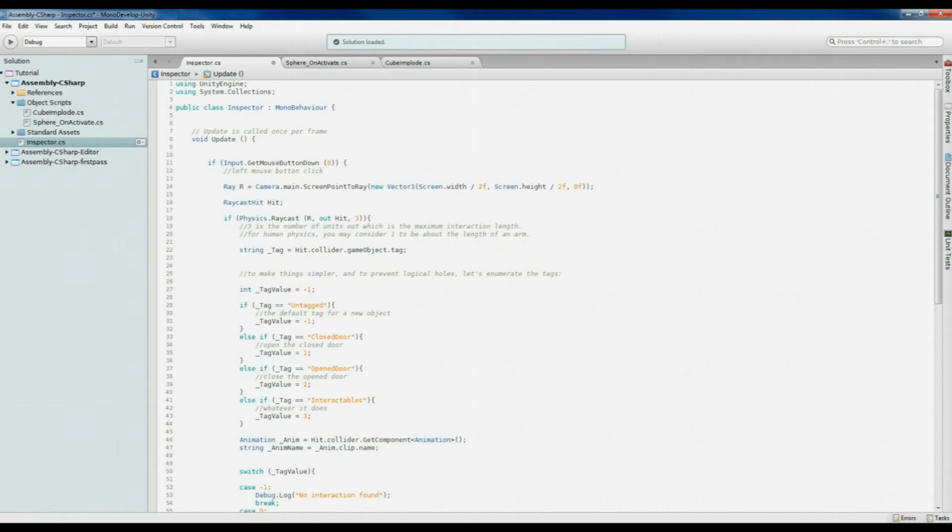As before, I said we cast a ray, we see how far out it hits, and then what we get back, the hit, is a collider. It hits a collider. An object without a collider cannot be hit by a raycast. So if it's just a texture or something you've got in the scene that you can walk through, then it would never be raycast hit. So the hit has a collider. That collider has a game object, and every game object has a tag which you have set in the editor. So the first thing you want to do is get that tag out, and we want to do something based on what that tag is.